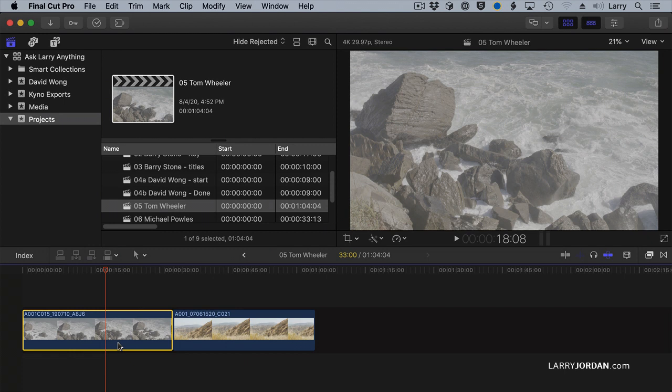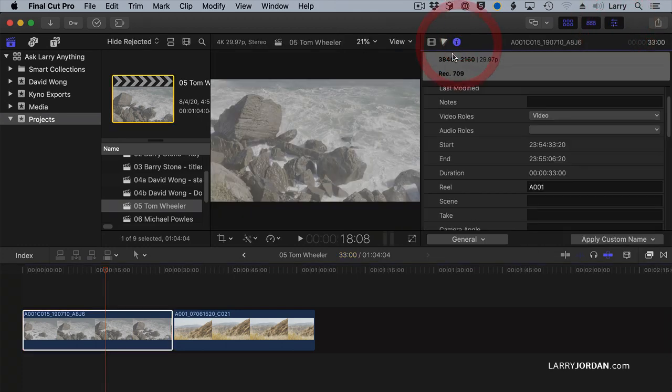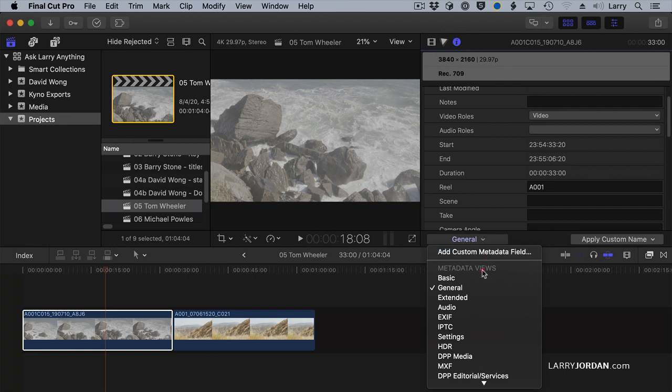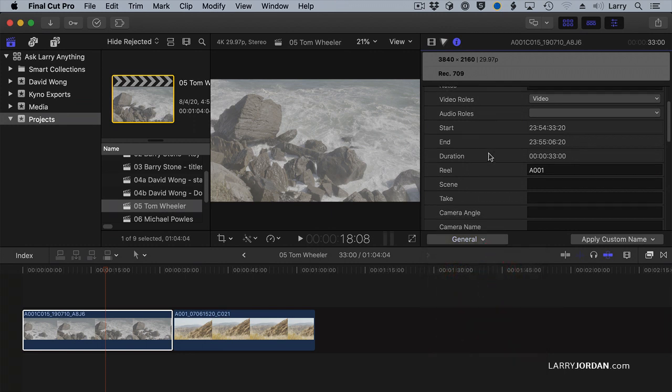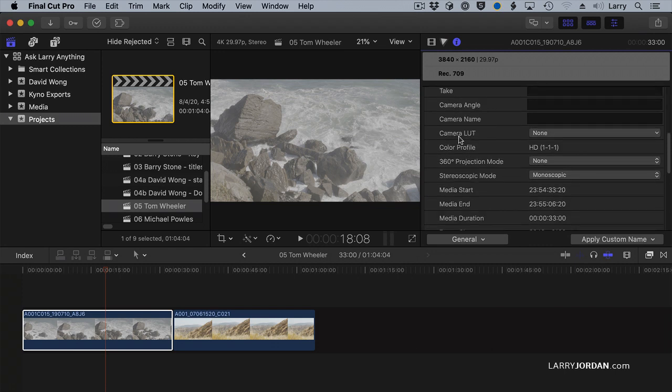First thing you do is select the clip, and you'll notice this was shot on a log C scale because everything is grayed out. That's the way a raw image or a log or a high-end image would look like. So we're going to go to the inspector. When we go to the inspector, we go to the metadata section and make sure that we're set for general, not basic, but general. In general, as we scroll around here, notice there's a section called Camera LUT.